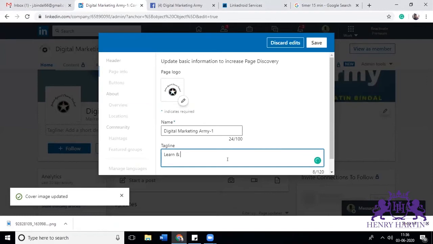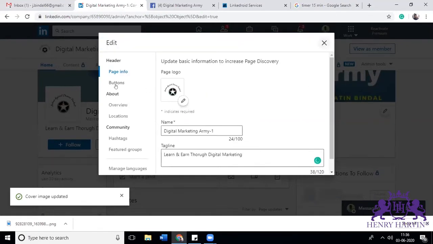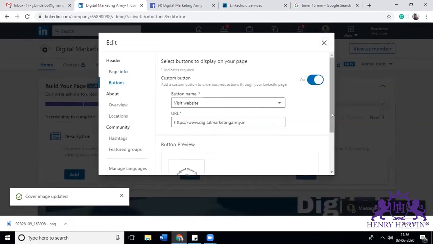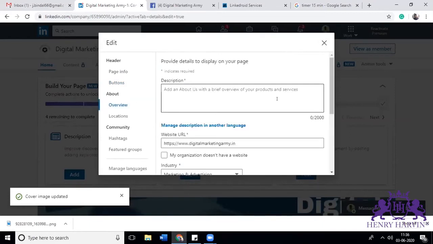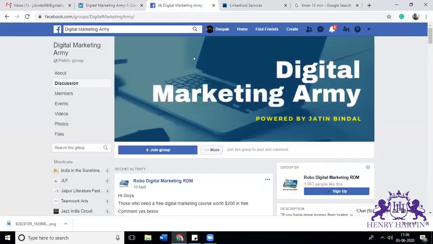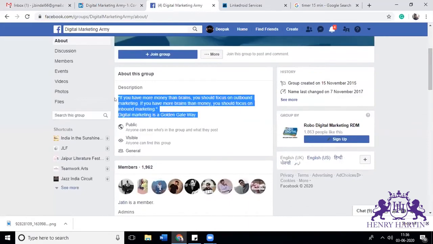Learn and earn through digital marketing. Okay, this is the objective of this page. Apart from that, you can add a button through which you can send people to your website. Then about you should have written content. Okay, so there is a short description which is written.